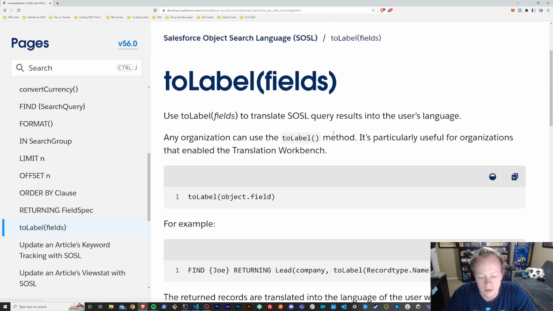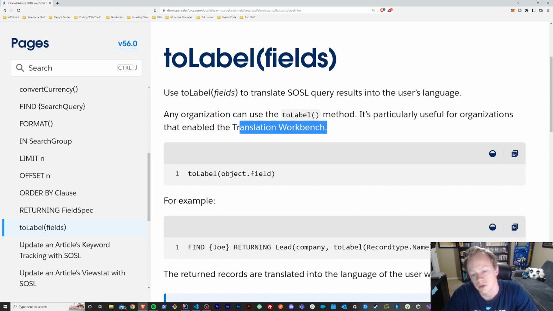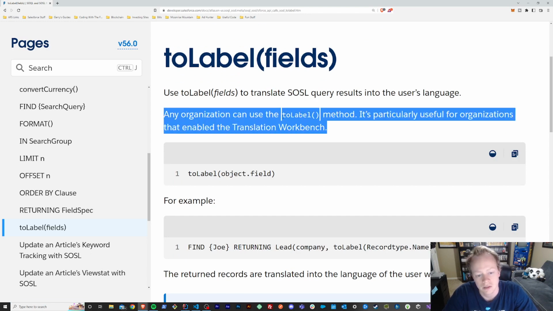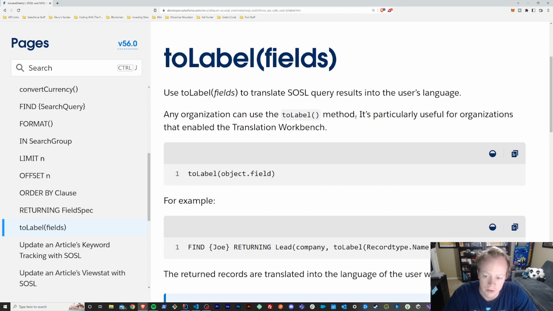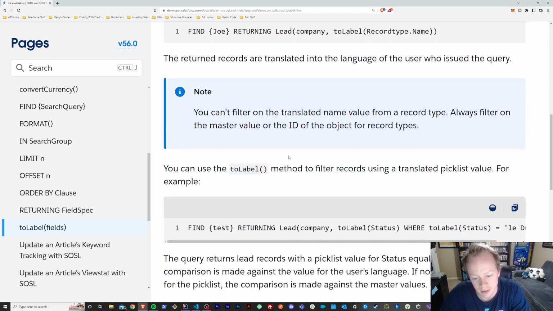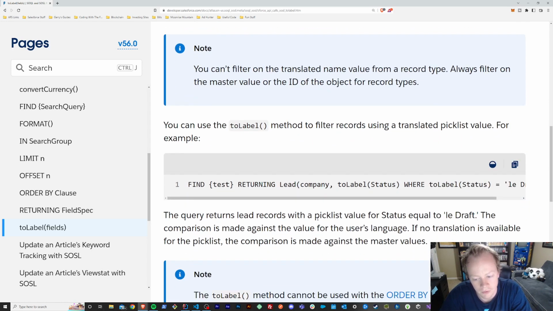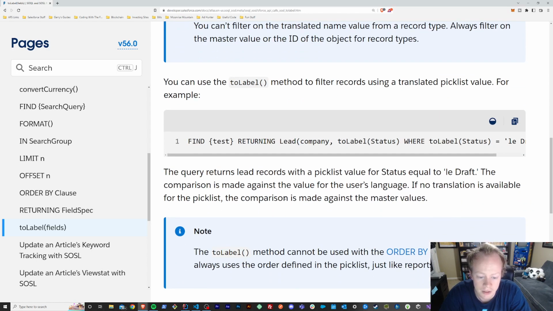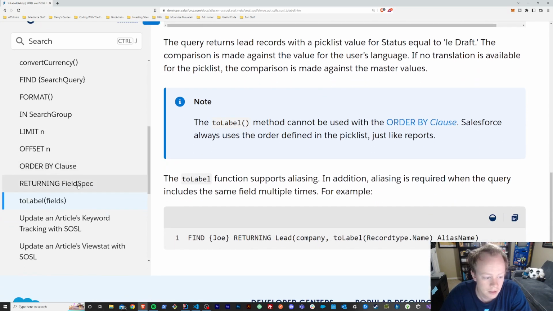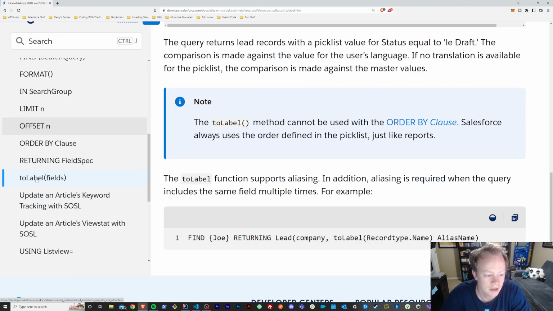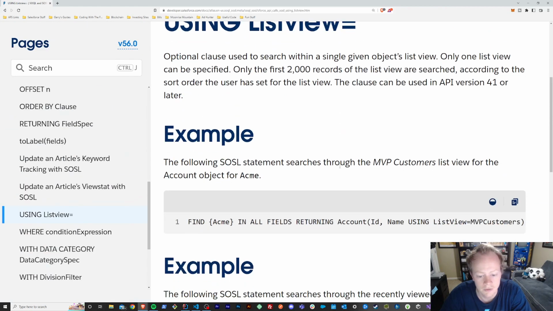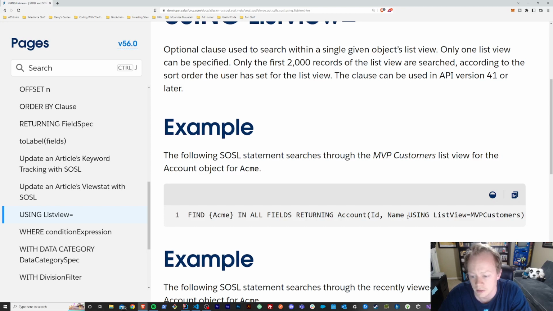The first one is this toLabel. If you use Translation Workbench at all, this is super useful. It will allow you to have your results returned translated, or the data returned to you translated. So if you use Translation Workbench, this can come in handy. Definitely check that out. Another thing that you can do is USING Listview, which is actually pretty cool and can be useful in some situations.